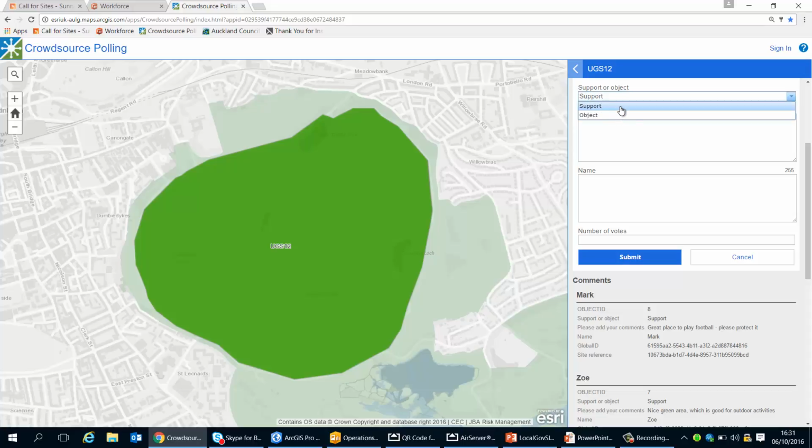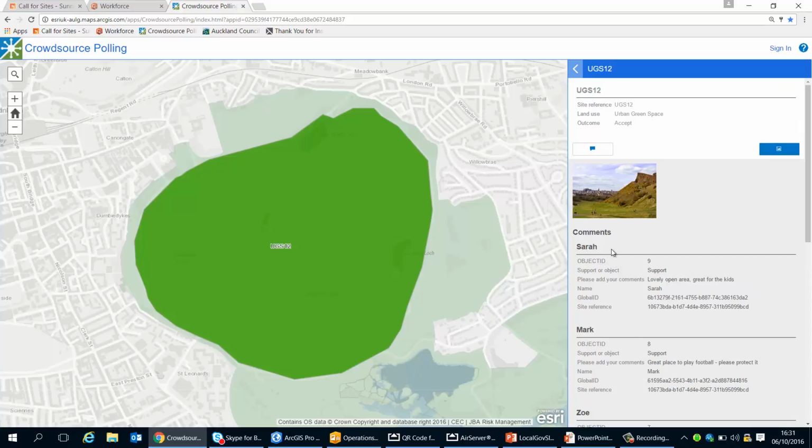They can say whether they want to support or object to the site. So in this case, Sarah is going to support the site because it's a lovely open area, which is great for her kids. She can submit the site, and her comment is added on to the ones already made.